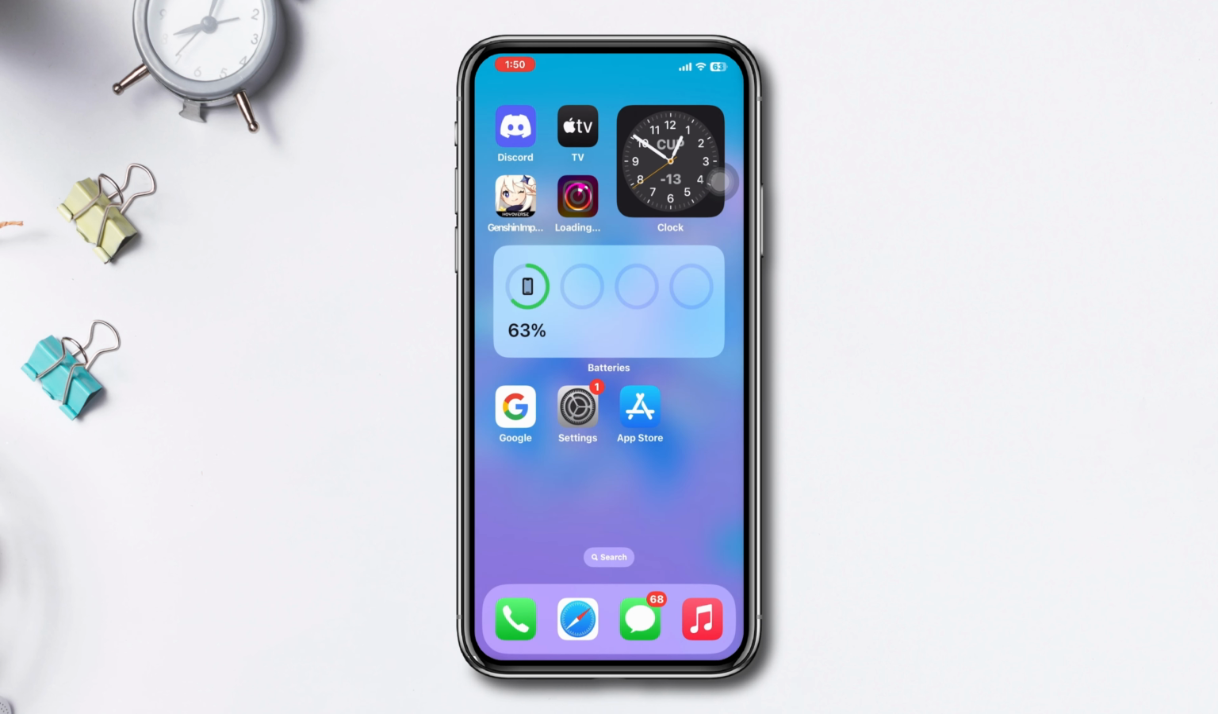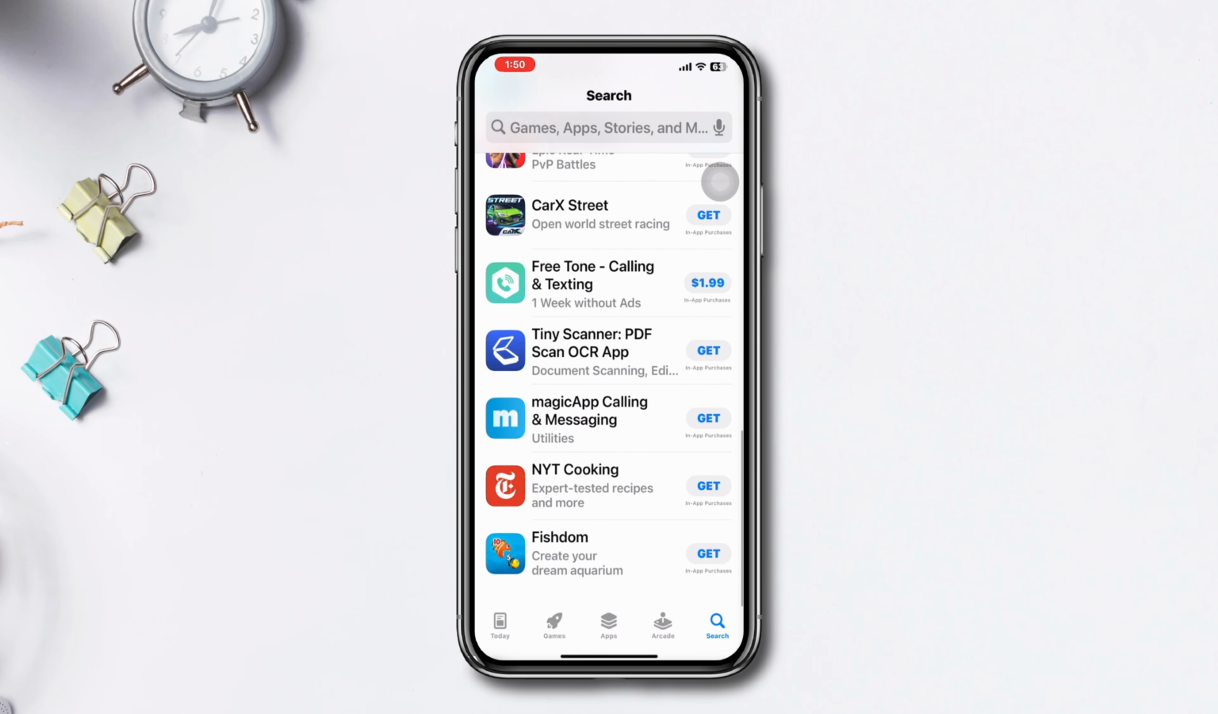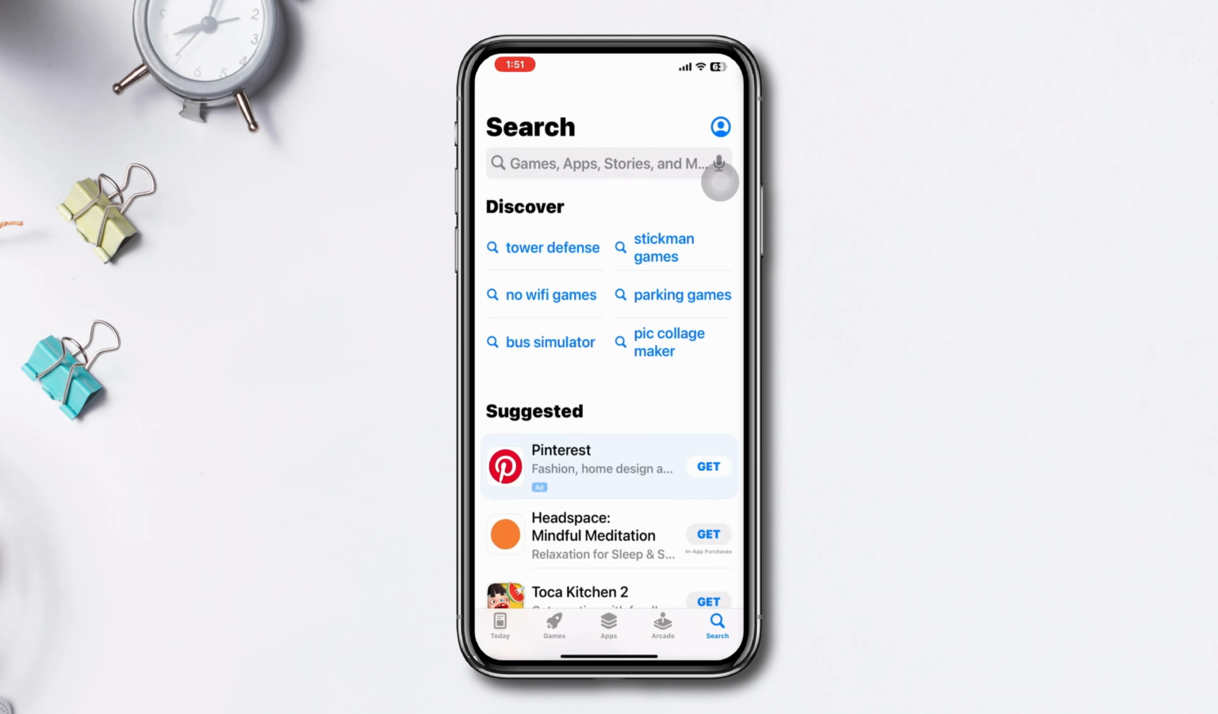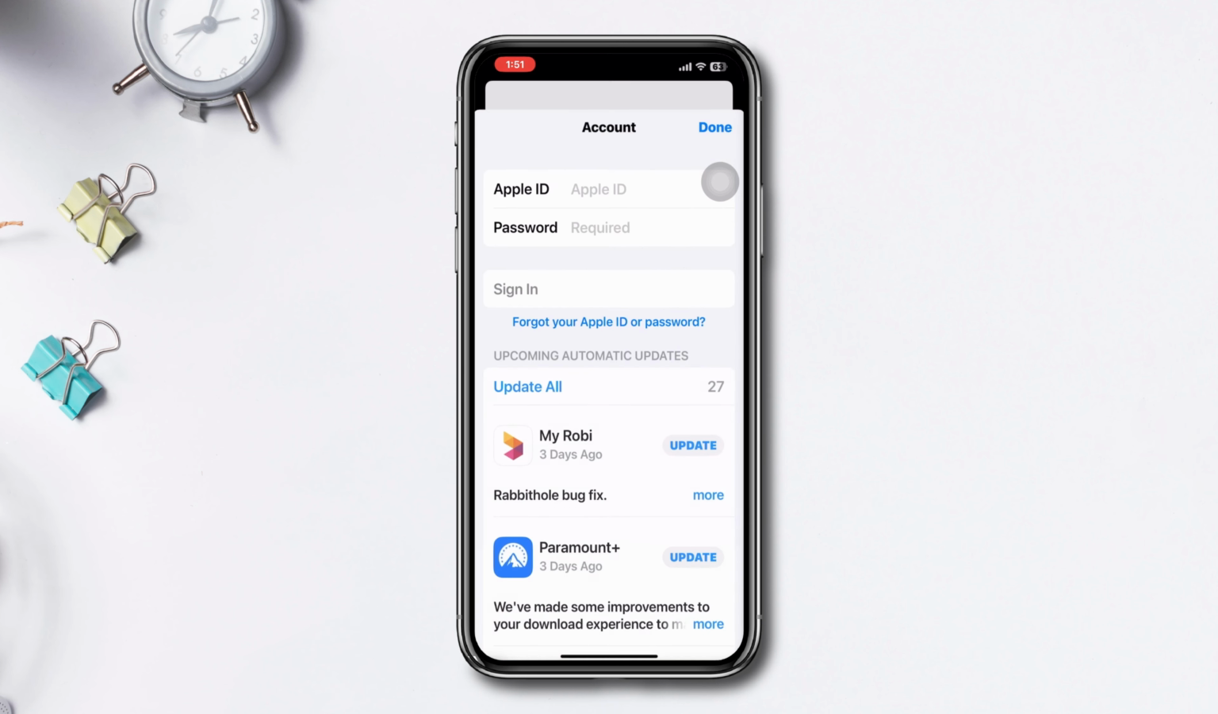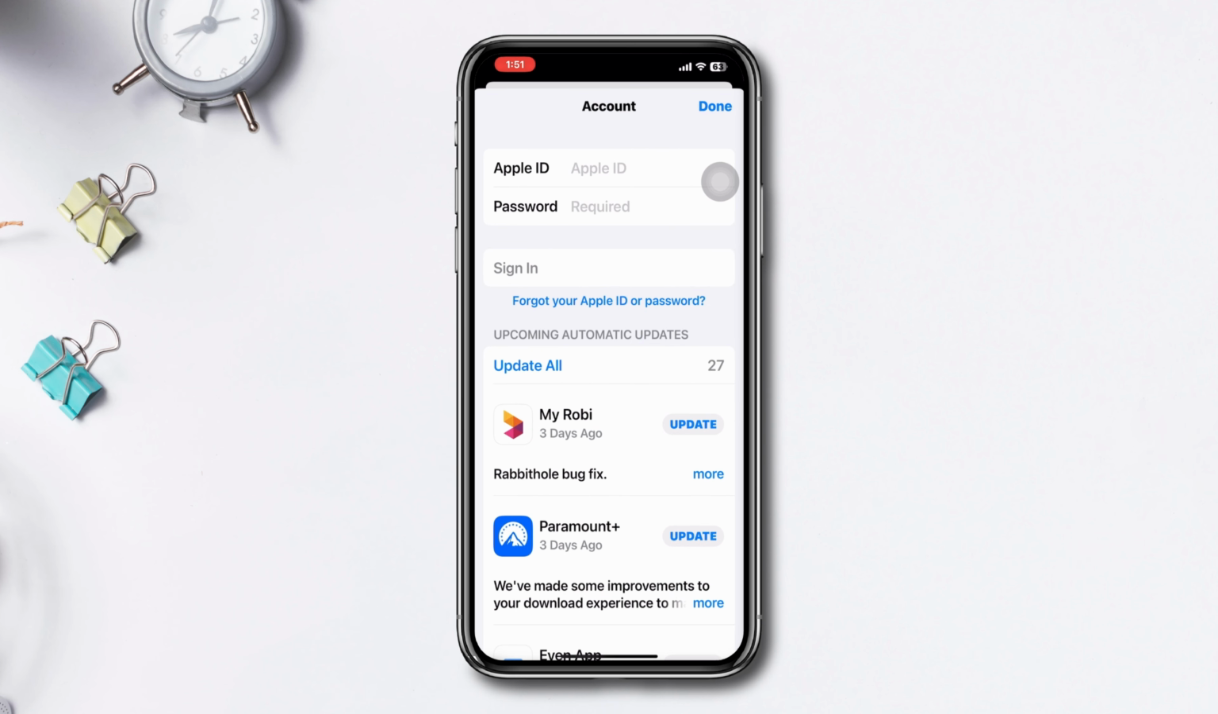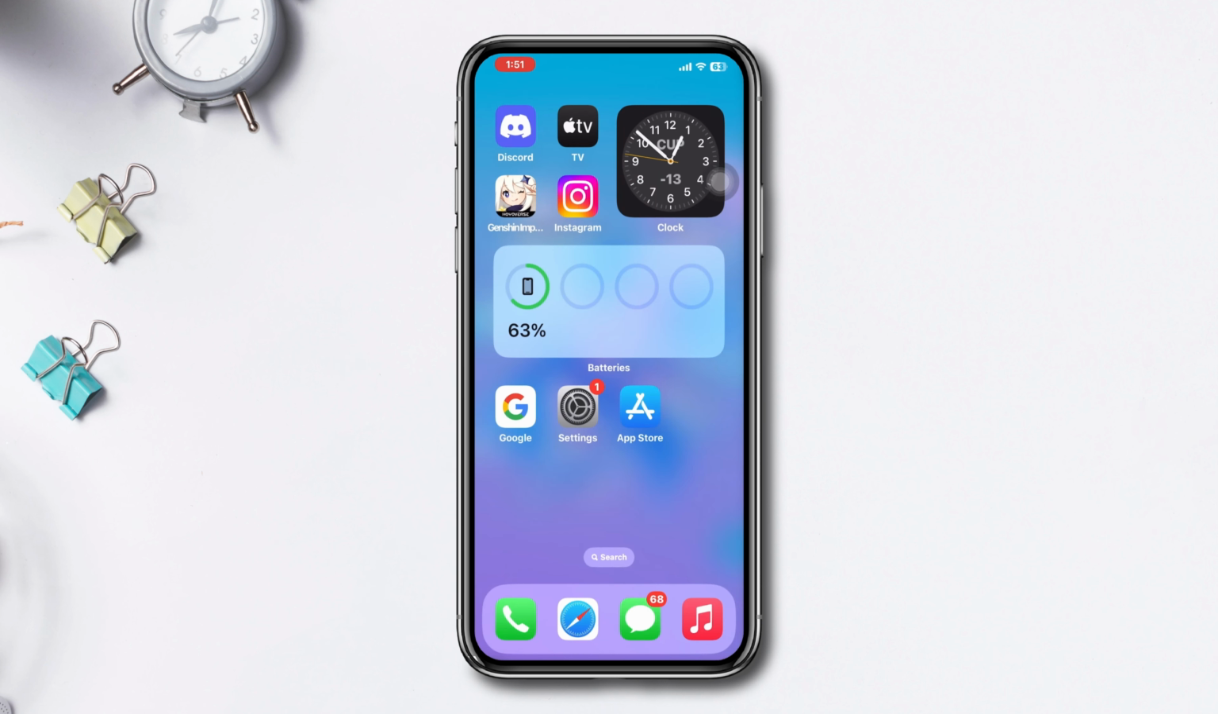Solution 3. Log out of Apple ID. Open the App Store. Now scroll down to the bottom, tap Sign In. Now try to log in with the Apple ID that you used to download the app, try to remember it, and after that enter your Apple ID. After that your problem will be solved.